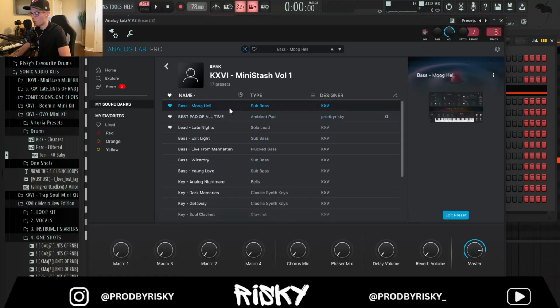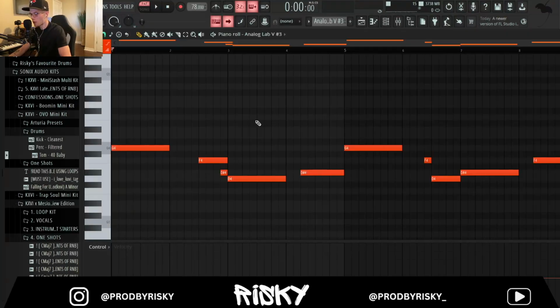From there I grabbed the Moog Hell sub bass from Kavi's Main Stash Volume 1 Analog Lab Bank, and I went to the piano roll and just laid down this bass line following the root note of each chord, but I added a couple of passing notes just to help transition between chords. And this is what the bass line sounds like.